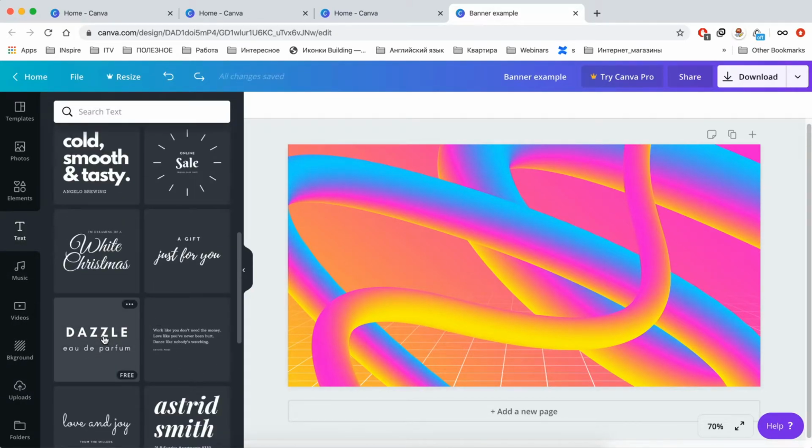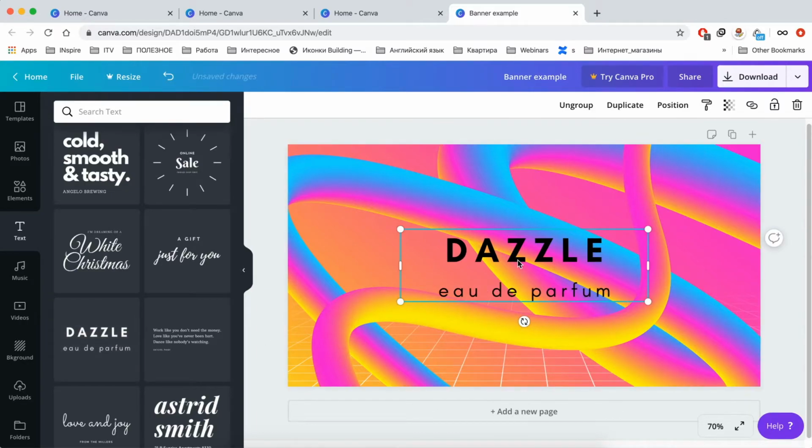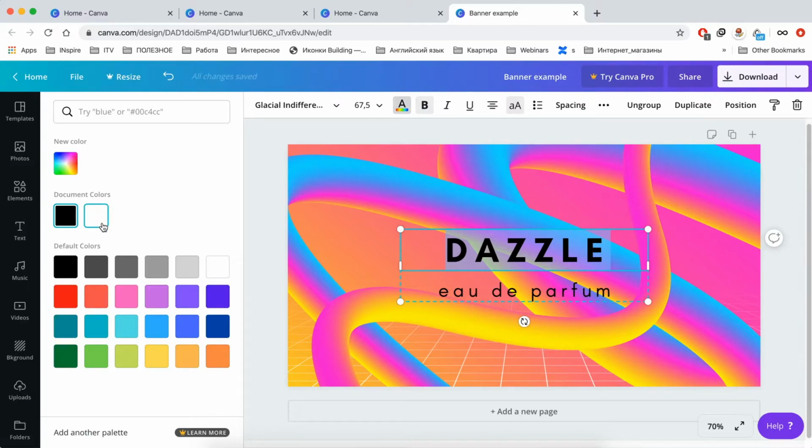In the text settings, find the best style for your project and drag it into Layout. Change the color.